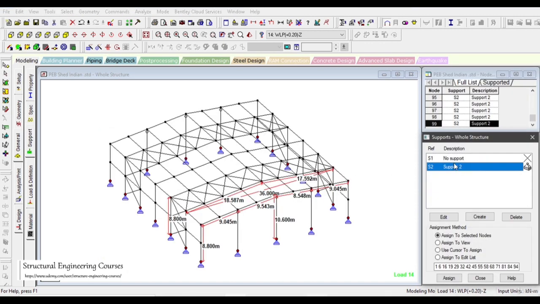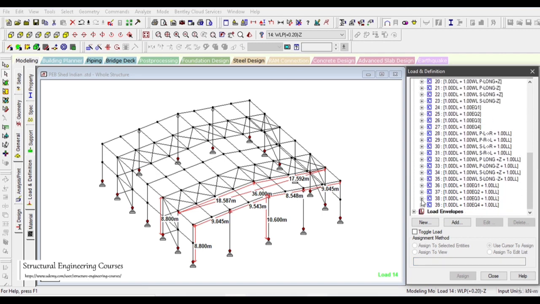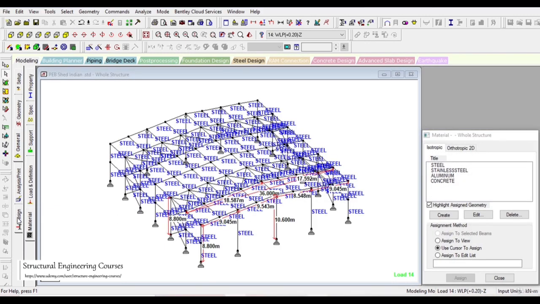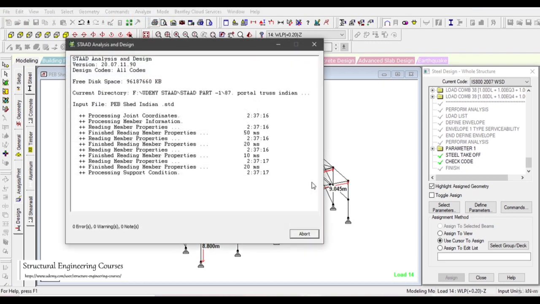Support has been assigned, that is all the joints are pinned. Load combinations and load envelope are also defined. Material has been designed, that is steel. Design commands have been entered. So let us check the structure.